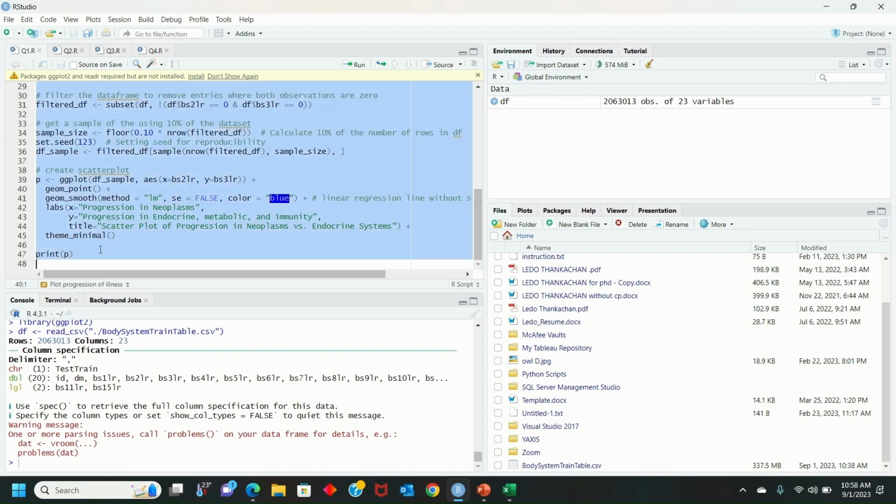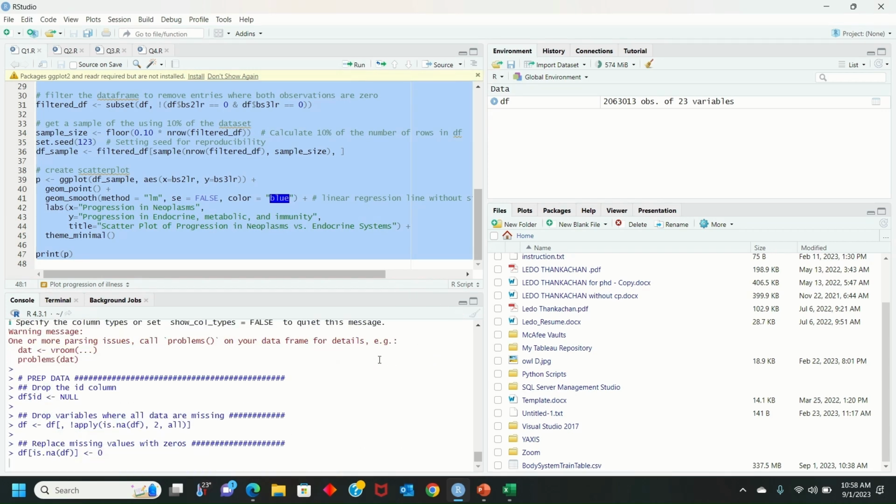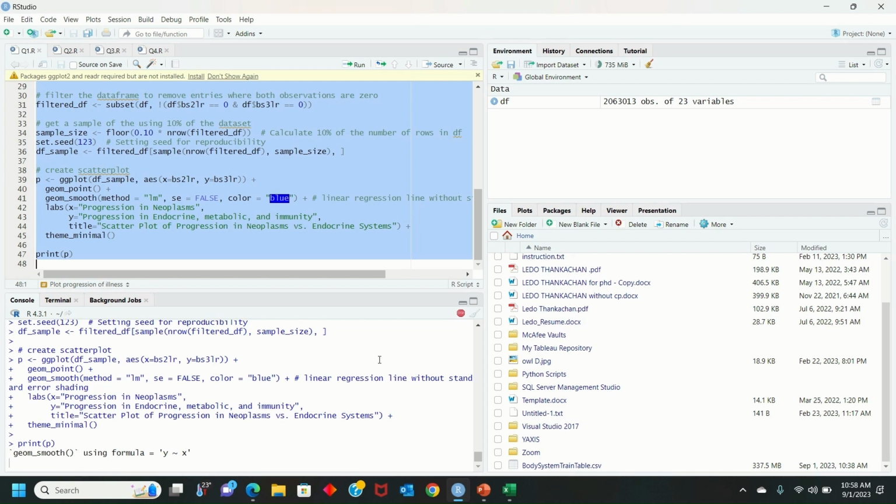So now we select the whole equation and just click run. It might take some time to plot the graph as the dataset is too huge, and we need to wait for a few seconds before the plot appears on the right side.